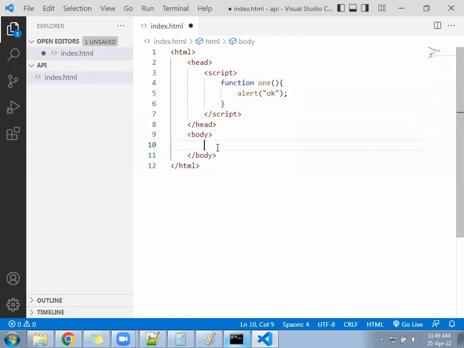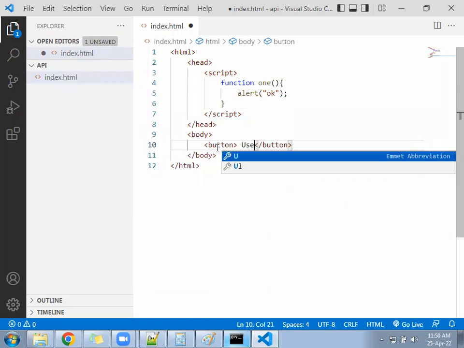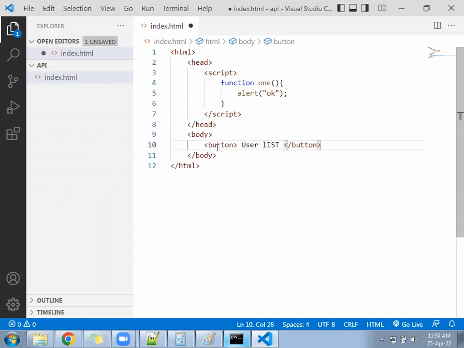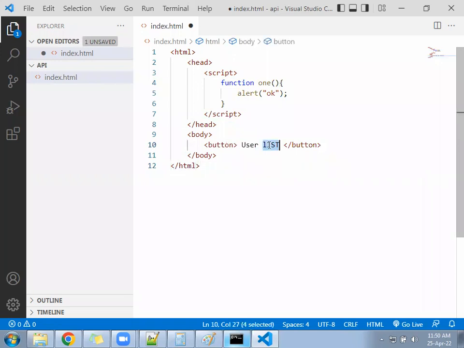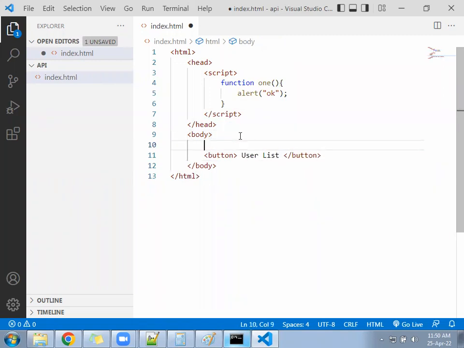Write a button. User list. You can write it on the top with H1 also. JavaScript API example.